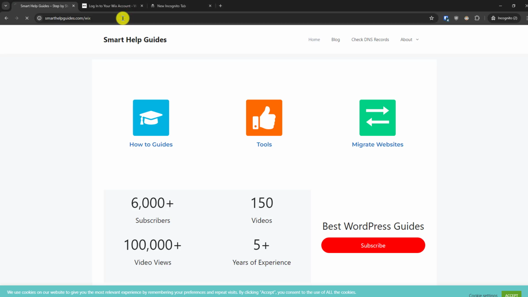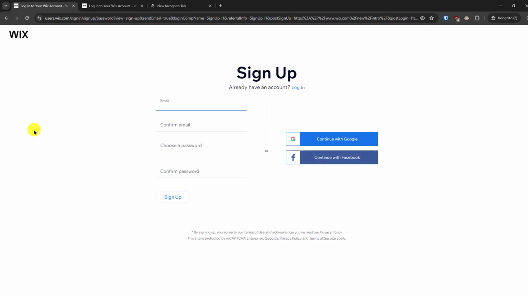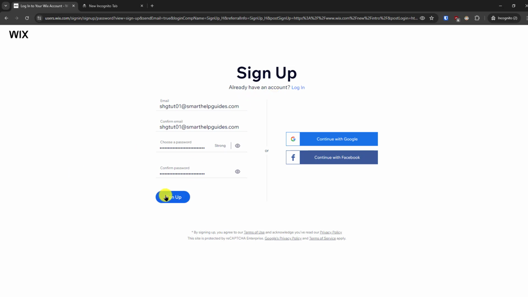smarthelpguides.com/wix and press enter. So this will directly take you to the WIX sign up page, where you will have to first create a WIX account to use. It's very simple to do. Just fill your email and select a password and then click on sign up. I'm going to create a new account with my email and password and then click on sign up.